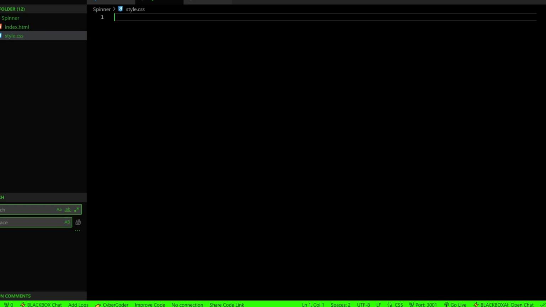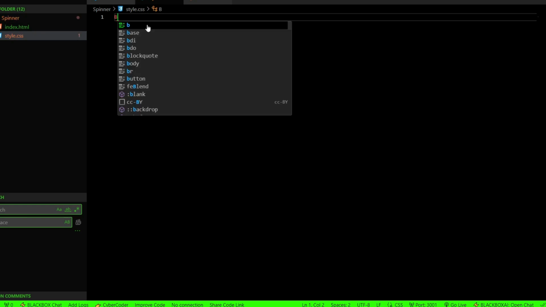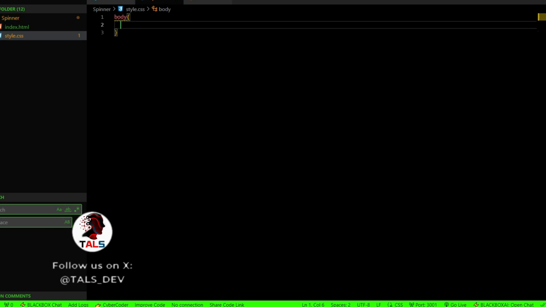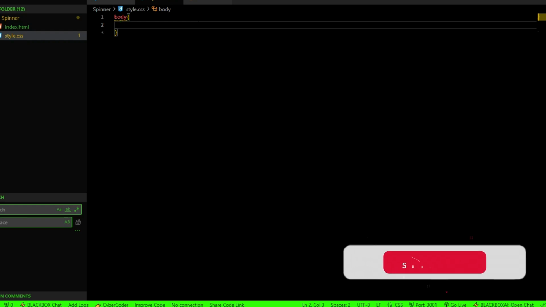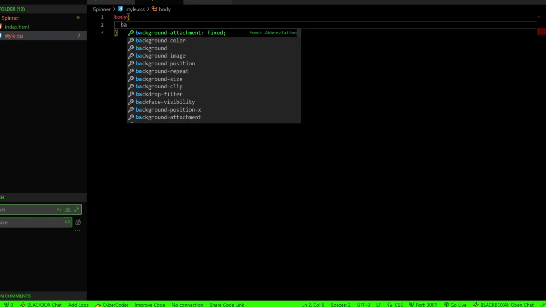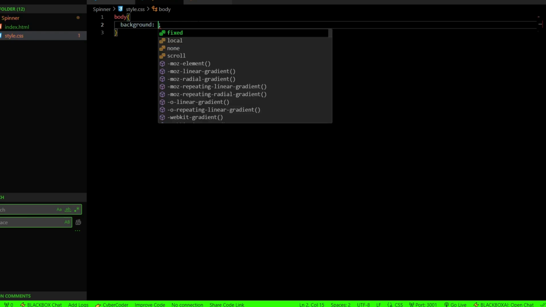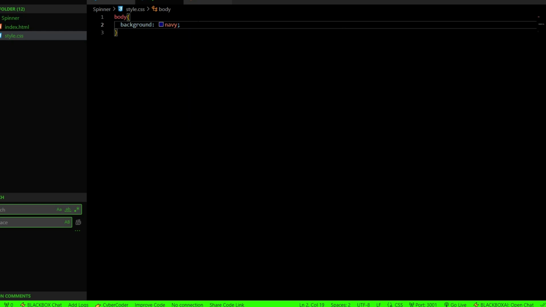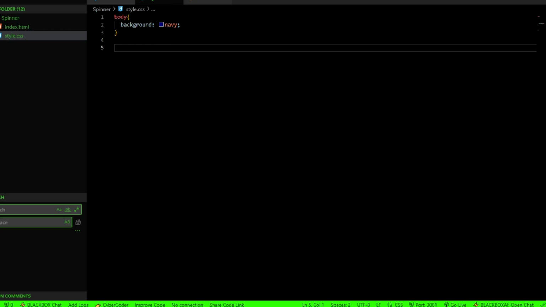First, we are going to have a body. The body is going to have a color of, maybe let's do navy blue. Background navy, yeah, it's going to be navy. That's it. Now we go enter, and next is going to be our container.